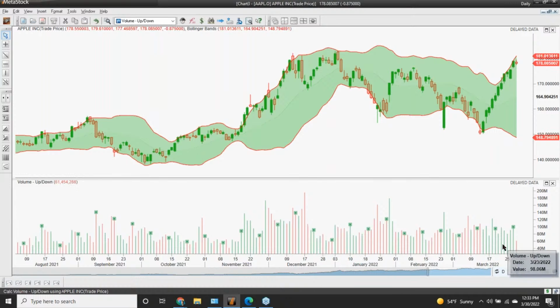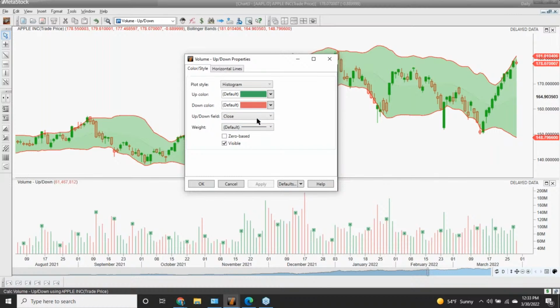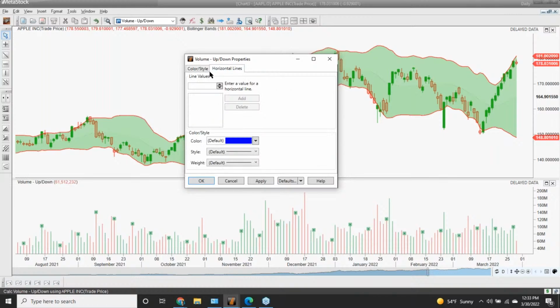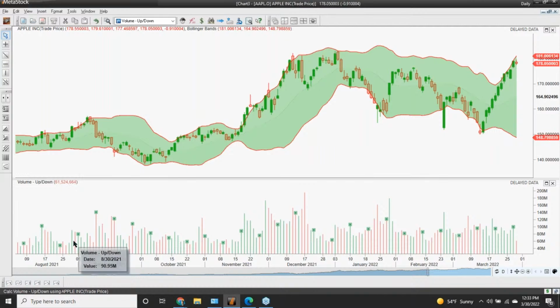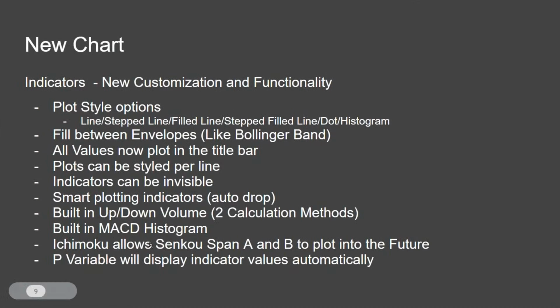I know that was a big ask to have. People wanted to see the volume in relationship to the close price and such, so you can customize that more. Again, you can make it invisible if you wanted. I don't know why you might want to do that, but yeah. And then you can also save things as the current page by default. So that's really nice. That's the volume up, down.